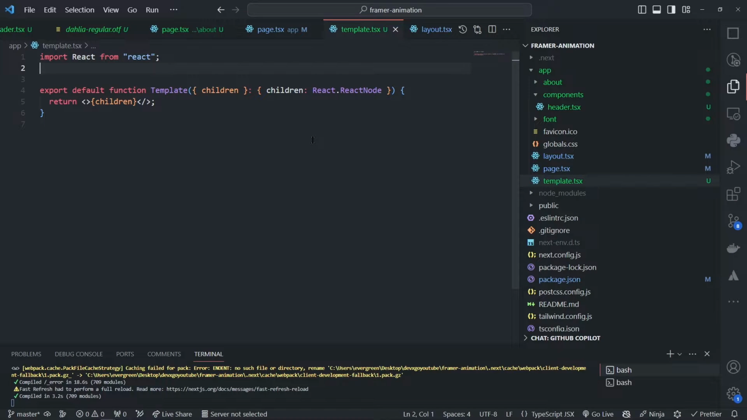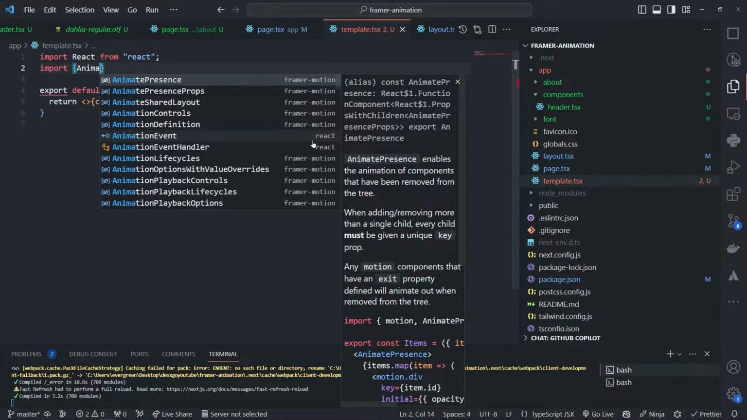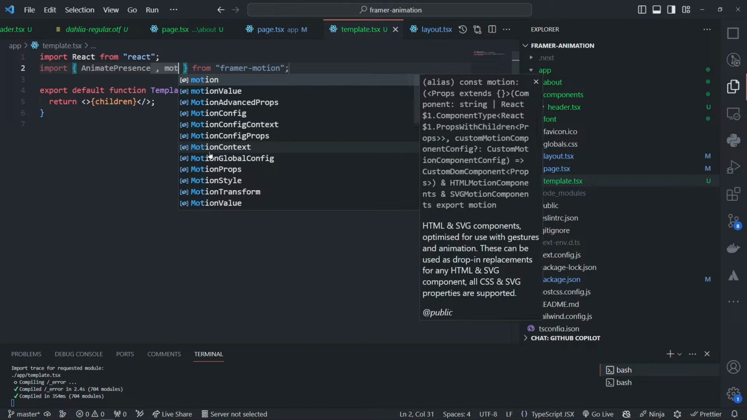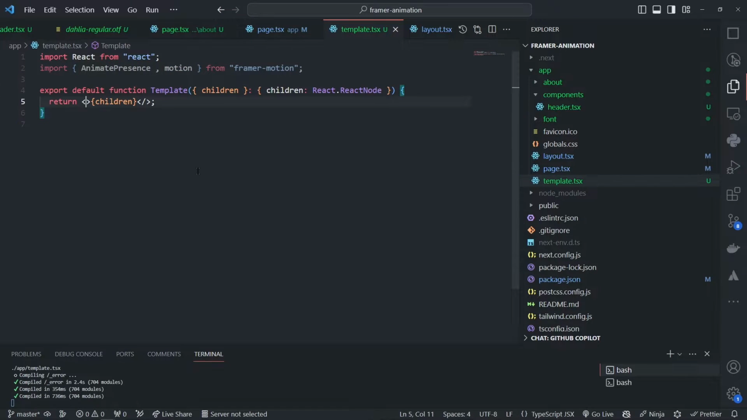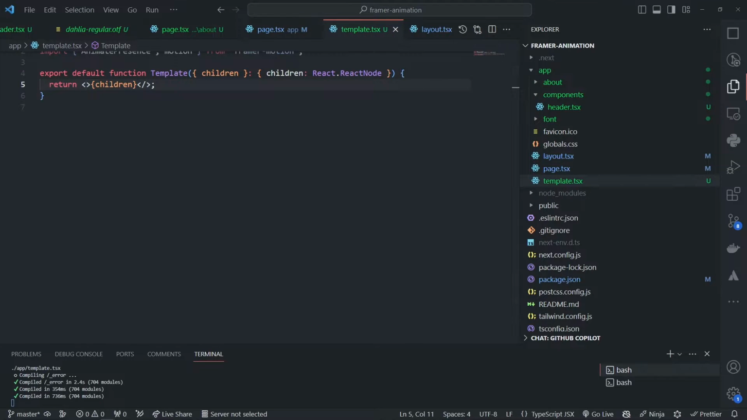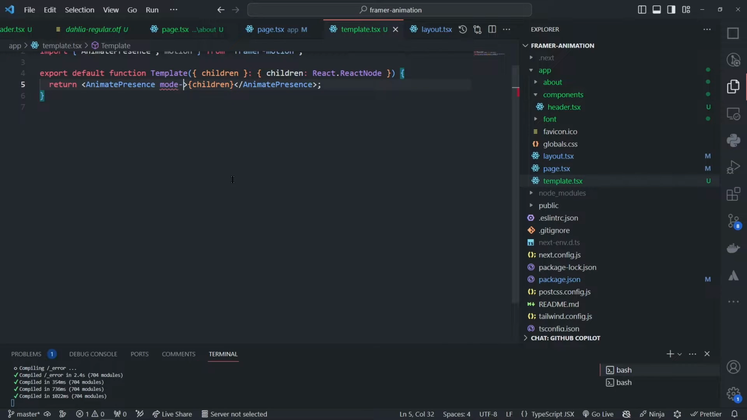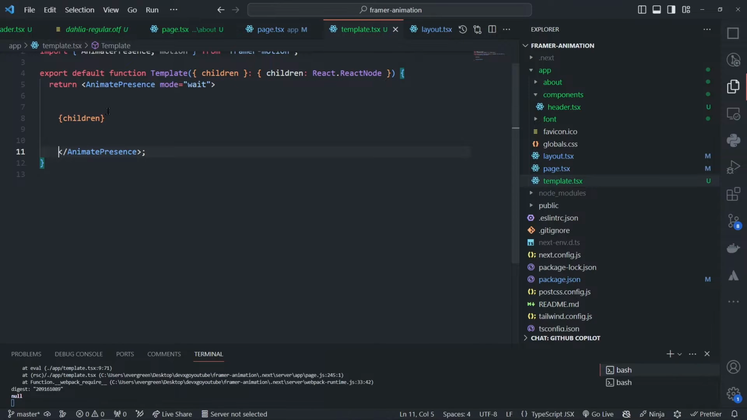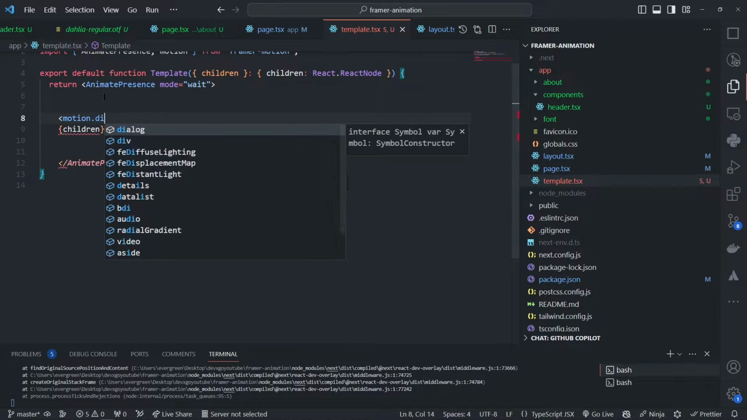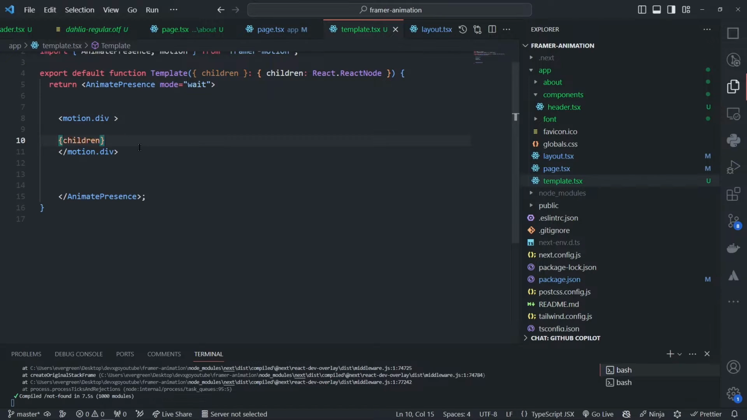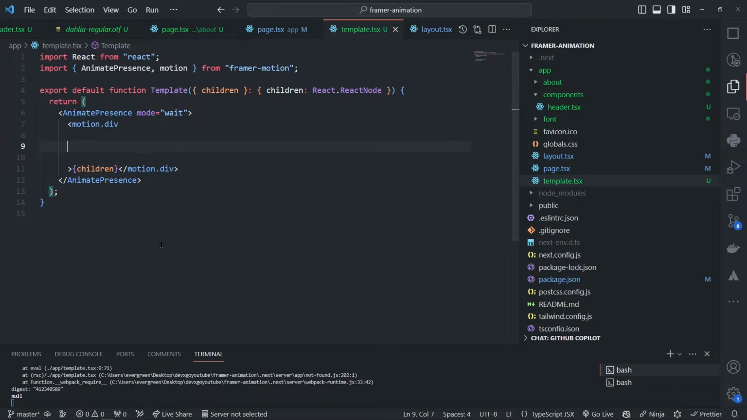First off, we have to import AnimatePresence from Framer Motion, and we also need to import motion, which is the component we'll be using for the animation. Then we need to wrap this component around AnimatePresence. We could also add mode equal to wait, and let's just say it's more readable. The next thing, let's work on the motion div and take our children props into this part. Now this is where the real work happens.